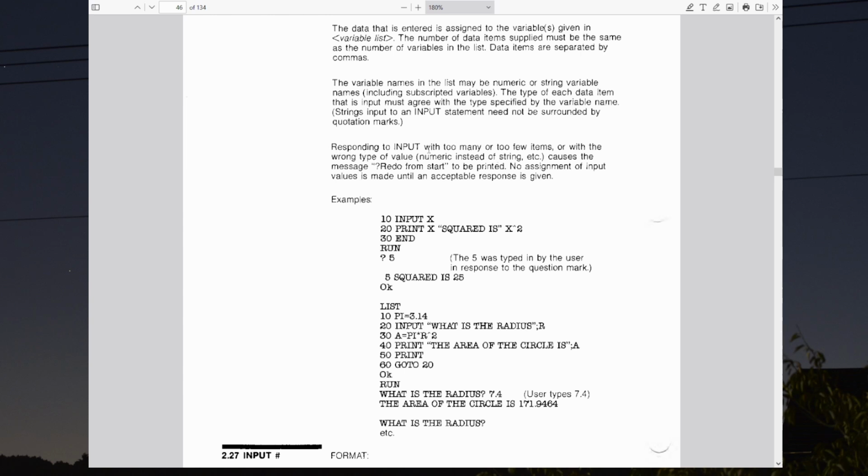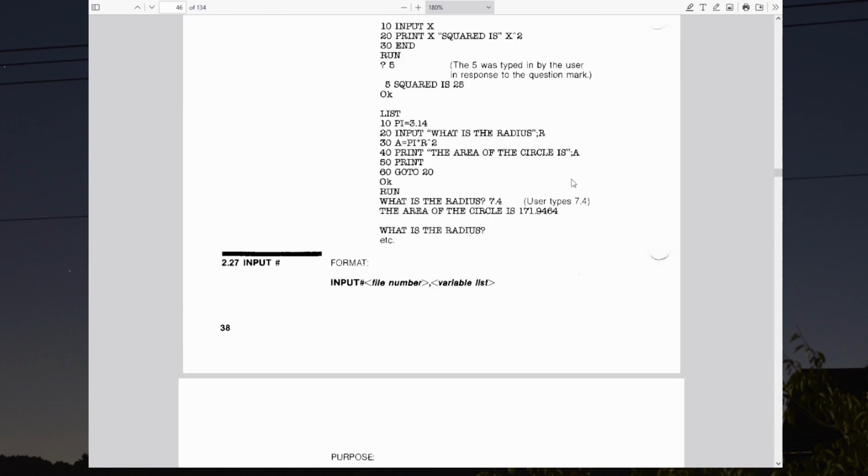Responding to an input with too many or too few items, or with the wrong type of value, numeric instead of string, causes the message "redo from start" to be printed. No assignment of input values is made until an acceptable response is given. And then we get to this input hash.